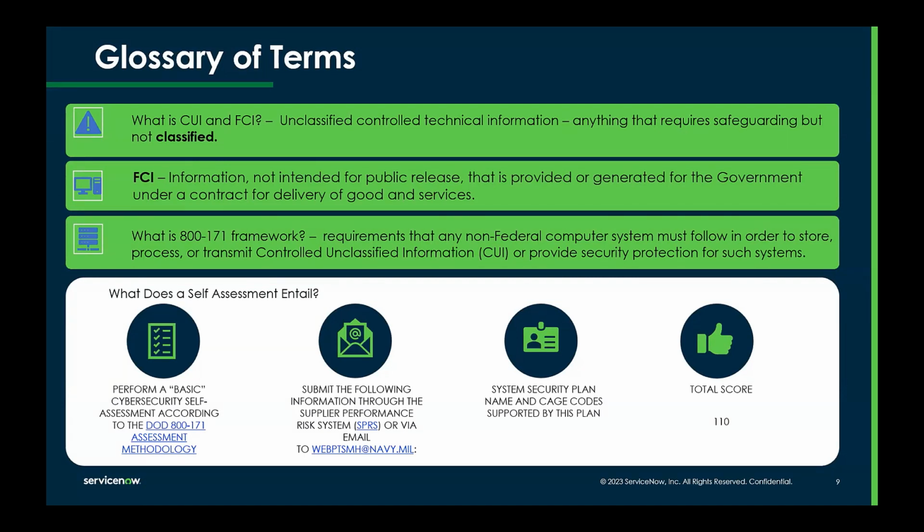FCI is information that's not intended for public release as well, but has a different classification. And this could be things like contracts, PII, right? Goods and services, right? And the delivery of those items as well.